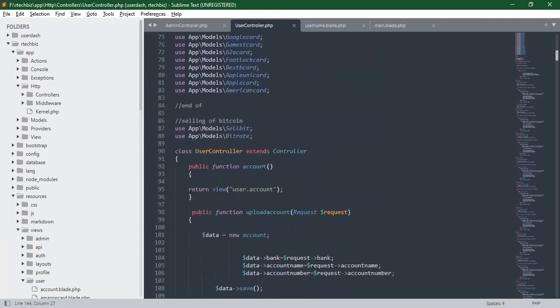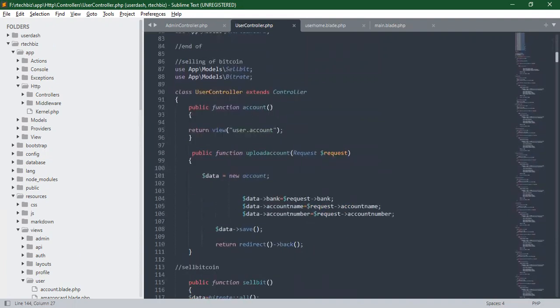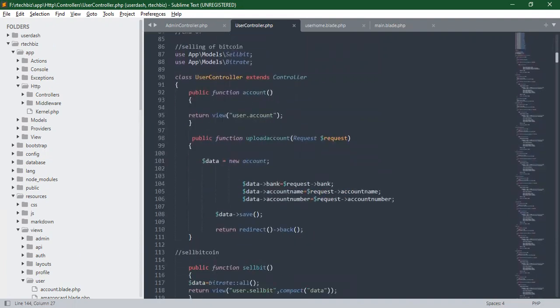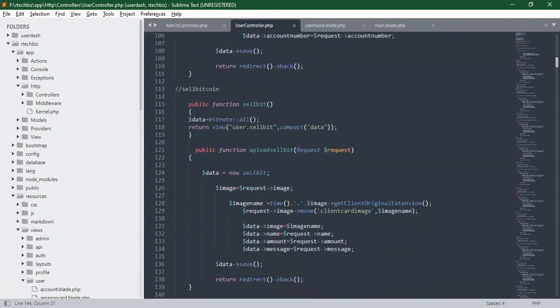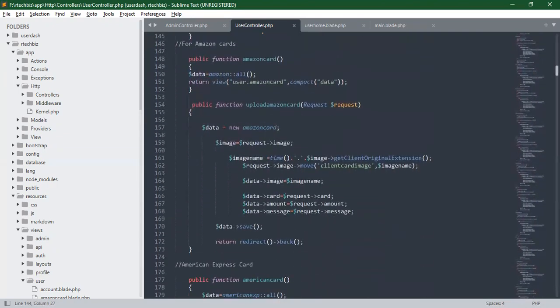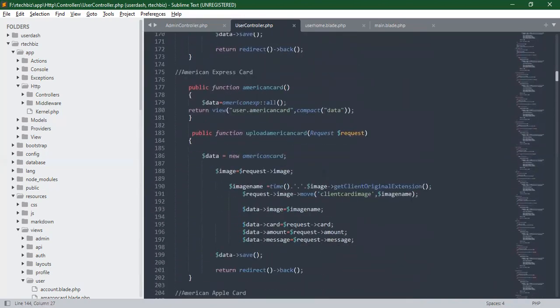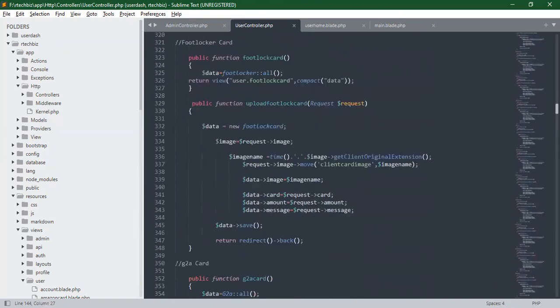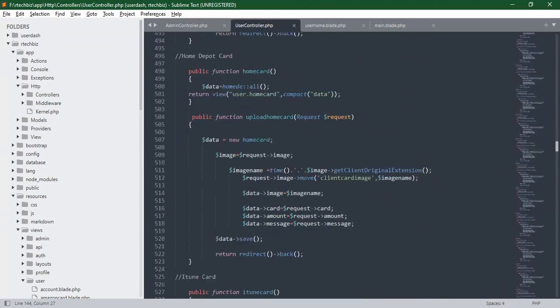So as long as all these apps and models are functioning properly, which I've tested out, you can see this is sell Bitcoin. This is what is controlling the Bitcoin they are selling to you. You understand what I'm saying? Yes. And this is what is controlling the Amazon card they are sending, the American Express. So all the cards they are sending to you, this is what is controlling them.